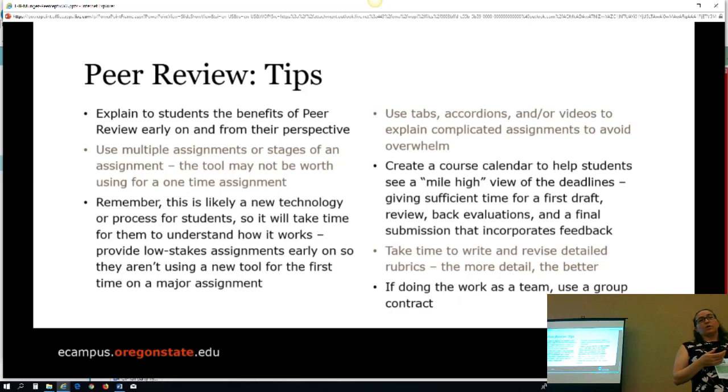And then he created a course calendar. It's linked in my resources that gave kind of a mile-high view of the deadlines. So students could see broadly, okay, I have this about every other week. I'm going to have a peer review because there were so many different phases. And I kind of get the sense of that, okay, I'm submitting a draft, then I'm peer reviewing and back evaluating. I'm submitting my next draft, I'm peer reviewing and back evaluating. They can't see that when they're in a granular assignment. So having a course calendar in the beginning when they're introducing the assignment was really helpful.